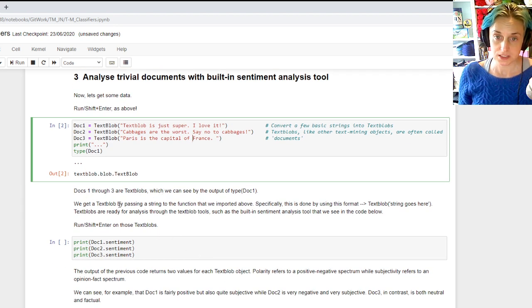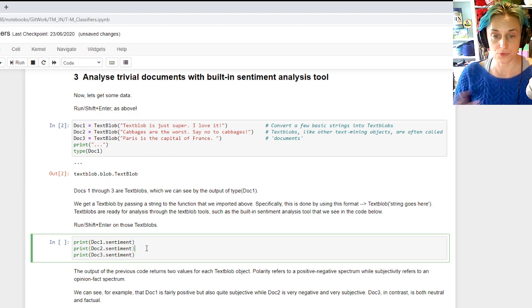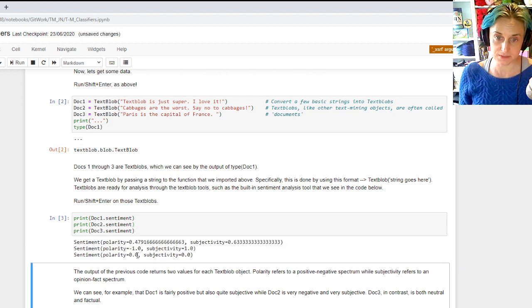Because they are clearly positive, negative, and neutral, I can use a pre-existing built-in sentiment analysis tool to tell me for document 1, what is the sentiment? For document 2, what is the sentiment? For document 3, what is the sentiment? So let's see what that gets us.